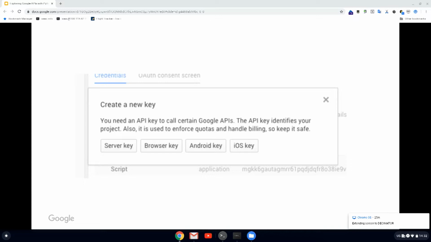All right. So anyway, if you're going to create a new API key, it asks you what kind of key do you want. Okay. So server key, browser key, Android key, iOS key. What that really means is: I'm developing a mobile app, I have something running in JavaScript on the client side in the browser, or everything else.